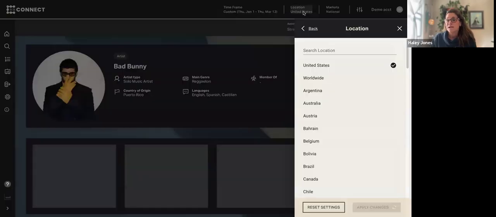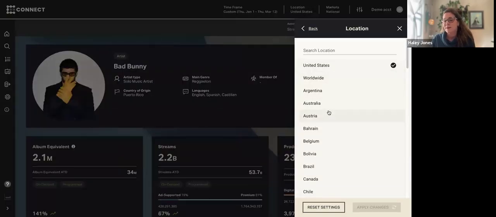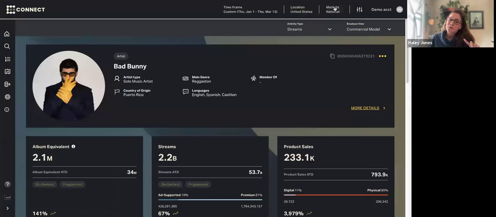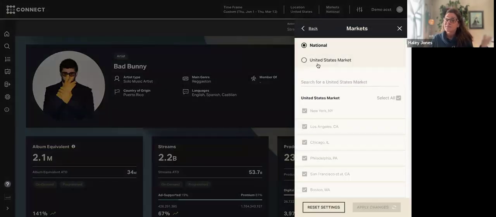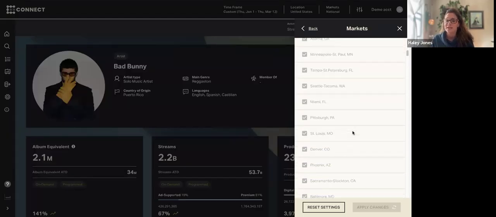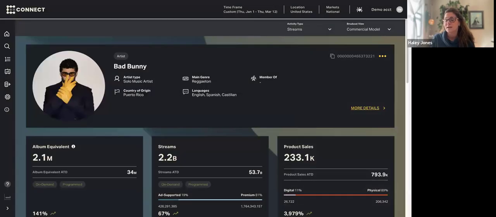I'm going to leave this on the United States, but I also want to point out a primary feature in our new Connect is that we have country level breakouts for over 60 countries so that you could filter anything on this page for any of those countries. We have a little bit more granularity in the US and Canada than we do worldwide. So one of those pieces of granularity is we also have market level data in the US and Canada. So you're also able to just filter everything on this page and in the reports based on any of the markets in the US or Canada.